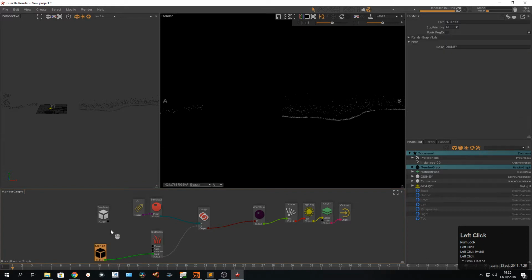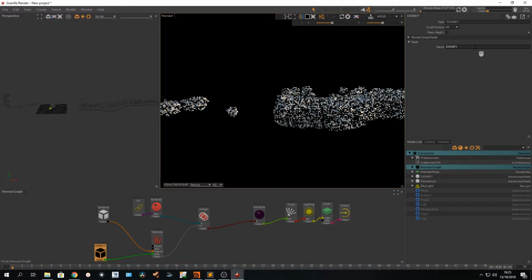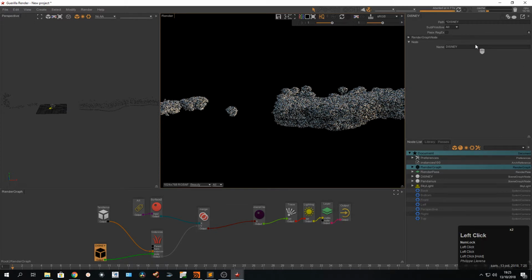So I'm gonna connect the Disney point cloud, that's gonna be my scalp. I'm gonna connect the dependencies object, and I'm gonna try to render it. Let's have a look. Okay, it worked. It instanced my shape on all the points I've got. That's not really what I want. I only want to instance on a certain object ID.